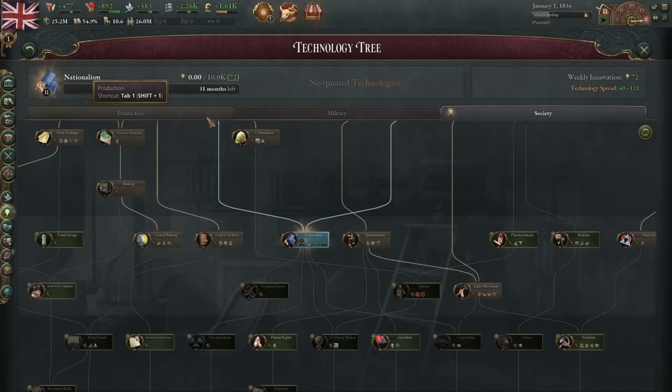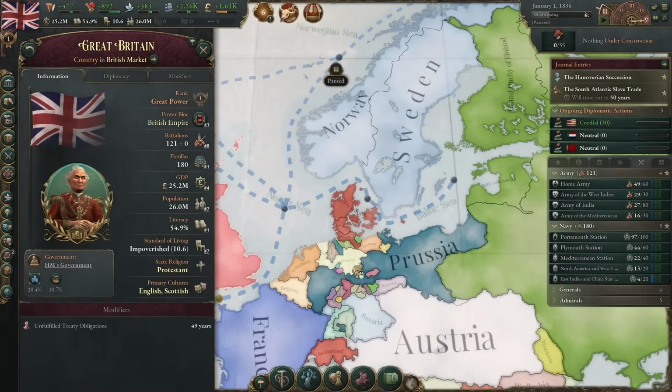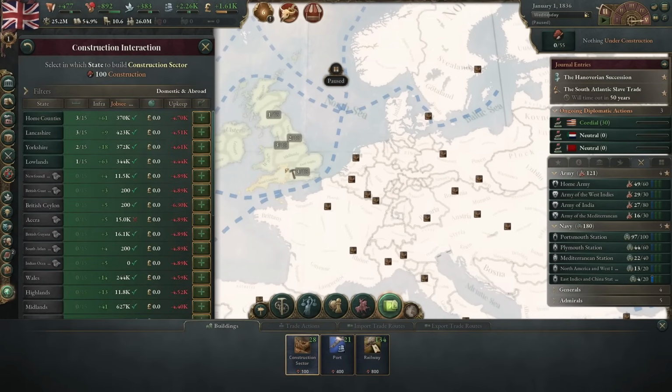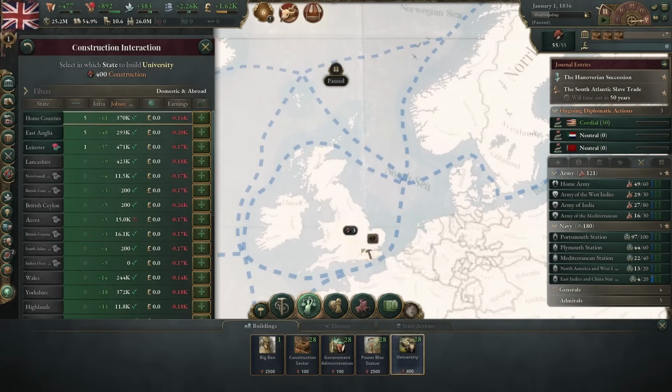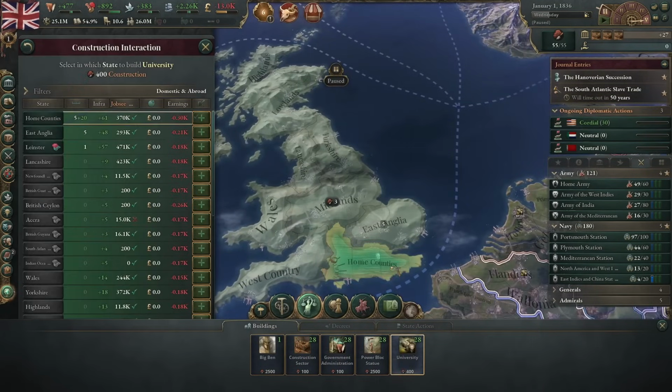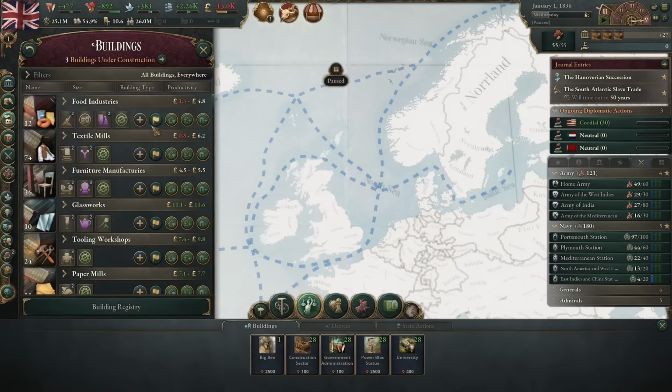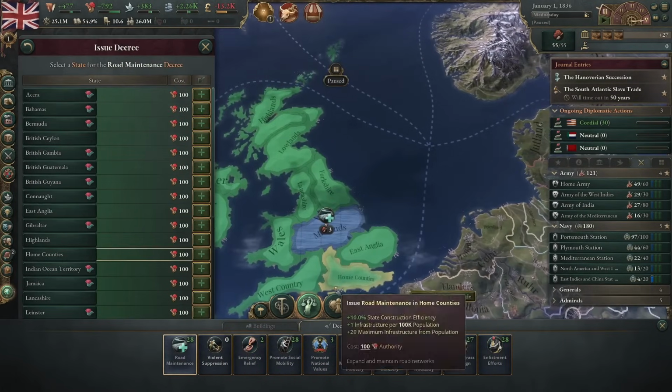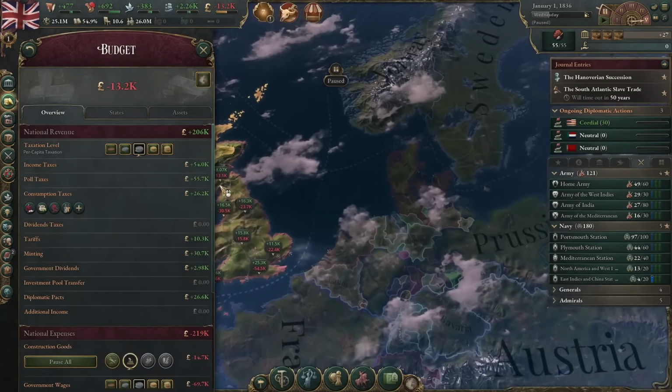So now after you've done that, you're going to want to be researching nationalism, and you're going to try to research nationalism as fast as possible. We're going to start out by building 10 construction sectors in Midlands, followed by 20 universities in the home counties, because we want to get these as fast as possible, and the construction sectors will help out with that.